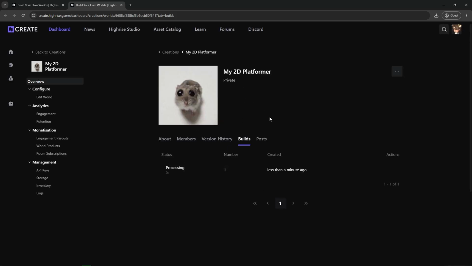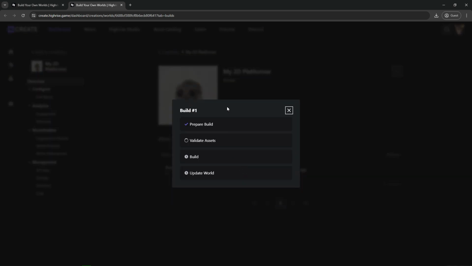This will take you to your world and you have to click on this one if you wanna see the status. And it says prepare building and prepare build, and it's also validating the assets. So just wait for this to load.